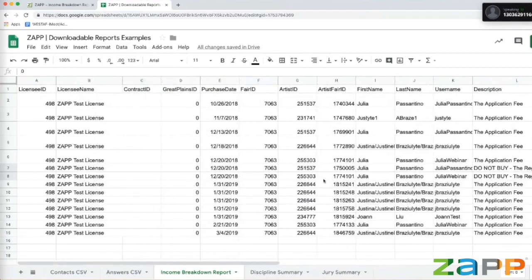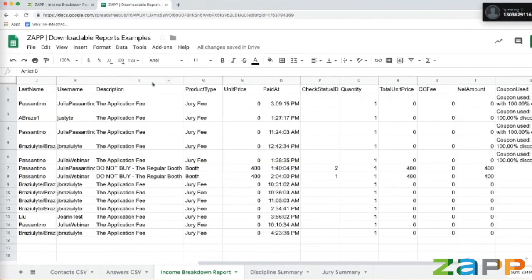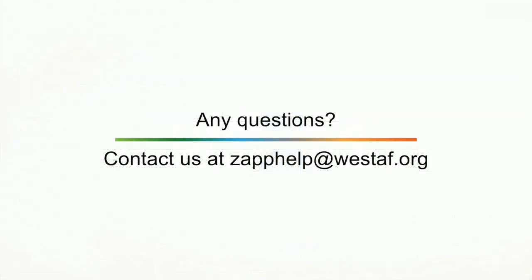If you're looking to use this report in conjunction with one of our other reports, contacts, answers, jury summary, anything like that, the common field that you might want to be aware of is the artist ID. That's the same on every single one, no matter how many times an artist applied. Each application will have an artist ID attached to it. That's that report and everything you need to know there. Again, you can use these reports for whatever purposes you need, whether that is assigning booth numbers or waitlist numbers or anything like that. These can be really useful mostly because they have this exact paid at stamp of time. So that's all I have for you.